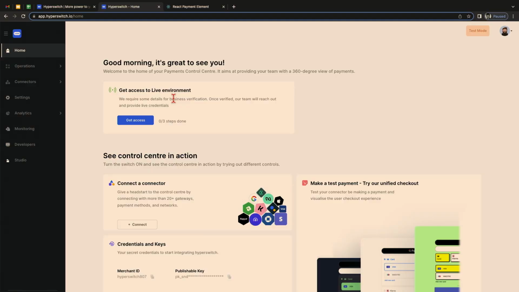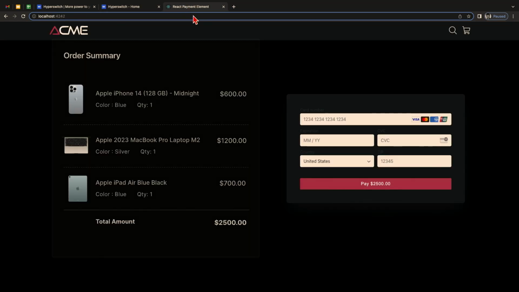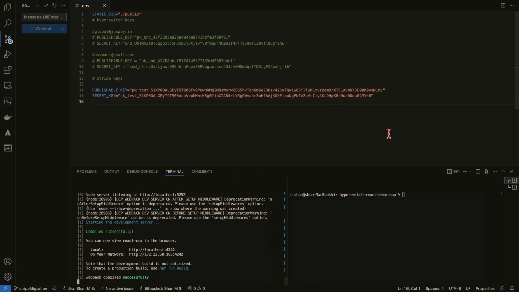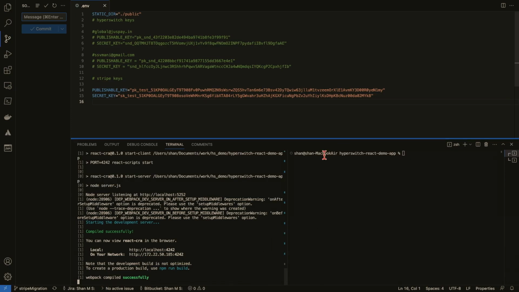OK, now you might say, all this is good. How much time does it take to integrate? We are a developer-first company. We have a community of 5,000 plus developers who are actively contributing. So today, let's say I'm a company, Acme, selling some products online. I have a little bit of a boring Stripe checkout page. I want to integrate Hyperswitch. This might seem a little daunting for some people here, but I'll tell you it is not that difficult.